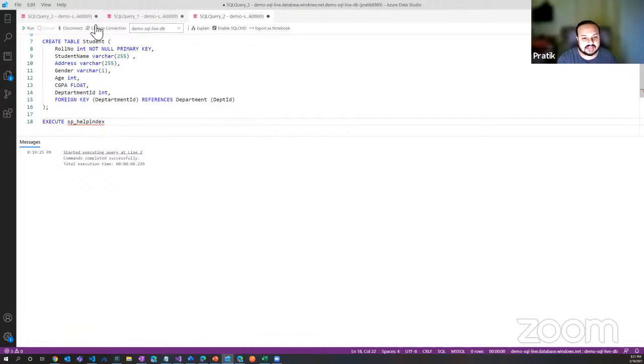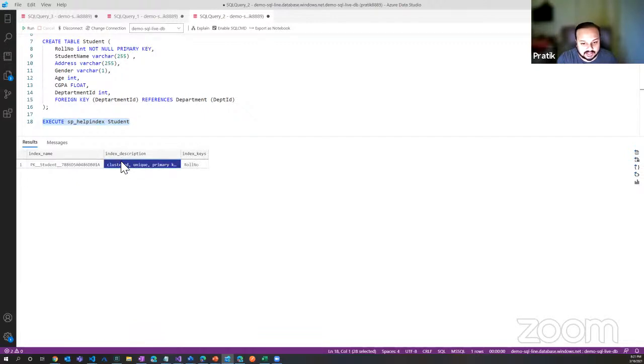So here, let me pass the name of the table, which is student. What this stored procedure does is tell you whether there are any indexes created for the student table or not. And here I can see that yes, an index has been created. See the index type: it is a clustered index on roll number. So this is exactly what we are talking about: if you are creating a table for the first time, a clustered index automatically gets created.